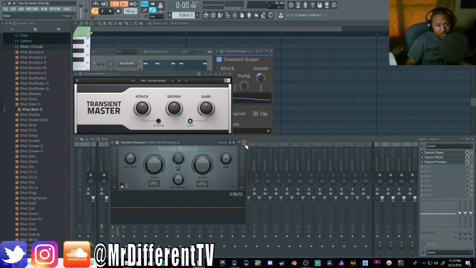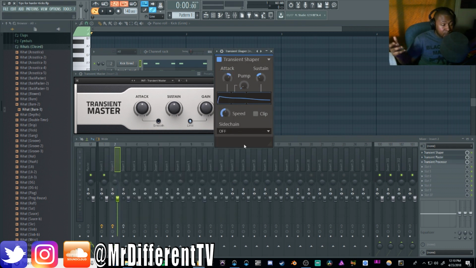Or there's Bittersweet, Bittersweet's free. And there are some other ones out there I know for a fact. Just type in transient shaping plugins, and there should be a list of free ones and paid ones that are just good. As long as it has the basic attack and sustain controls, you're good to go, because that's all you really need when it comes to this.